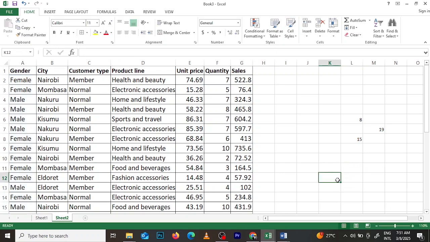Now let us identify, using COUNTIFS, the number of males in Nakuru which took part in the sales process. It is equal, then typing in COUNTIFS, then putting in an opening parenthesis. Now when it comes to COUNTIFS, the formula has parentheses, then criteria_range1. Our criteria_range1 is going to be the column that belongs to gender, because we want to identify the number of males. We add in a comma.